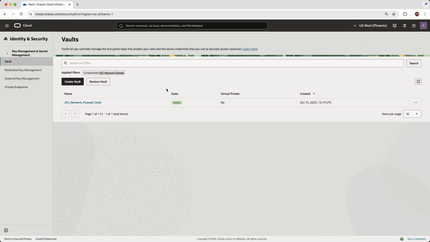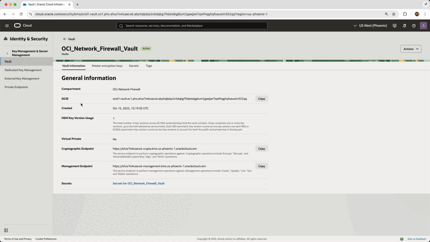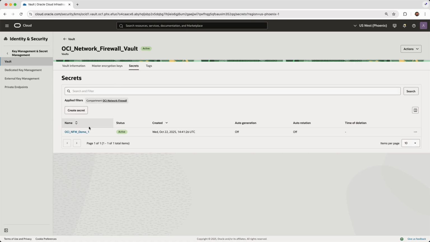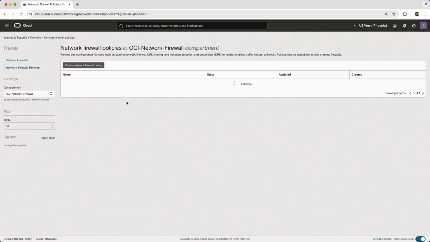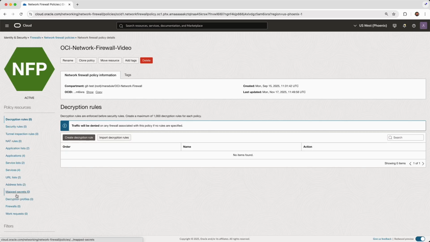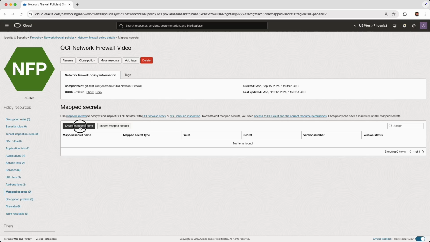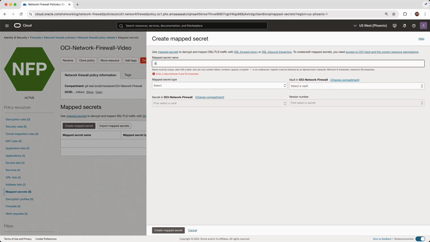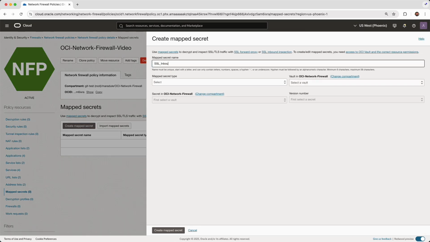Mapped secrets are stored securely in OCI Vault, linked with SSL keys used for inspection, essential for both forward and inbound SSL inspection. Here is how they work. For outbound traffic, the firewall uses these secrets to decrypt and encrypt traffic. For inbound traffic, they allow the firewall to act as a server, decrypting incoming connections.